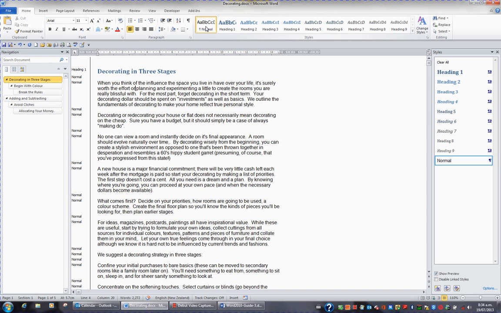And you can also modify styles by right-clicking and choosing Modify. You can also remove styles from the Quick Style Gallery should you ever want to. So you have options to apply styles either using the Styles task pane, using the Quick Style Gallery, or using shortcut keys. What I'd like to do now is modify some of my styles.